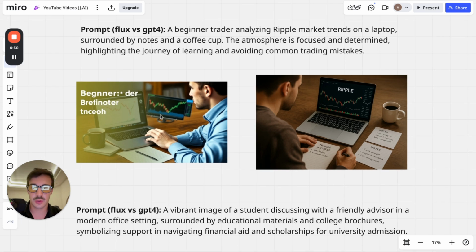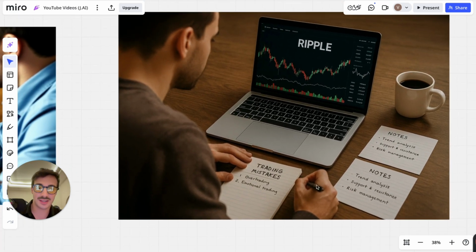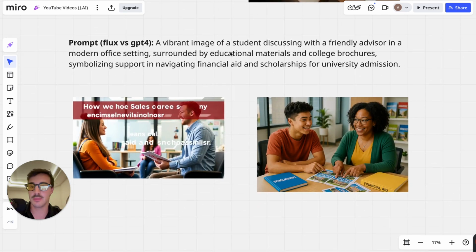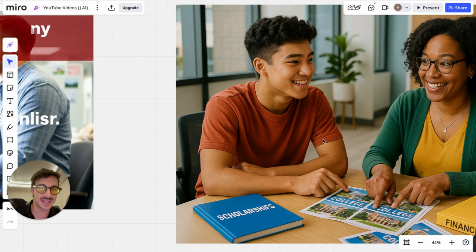Okay, so this was the image that Flux generated, and as you can see here, it has issues with text. Now, granted, I want to make one thing clear: the reason we were using Flux is because GPT wasn't really any good, but now it is. Look at this. Look at the text, it all makes sense. It's insane. Way better. Here's another example: a vibrant image of a student discussing with a friendly advisor. Flux, new GPT. It's insane, okay?